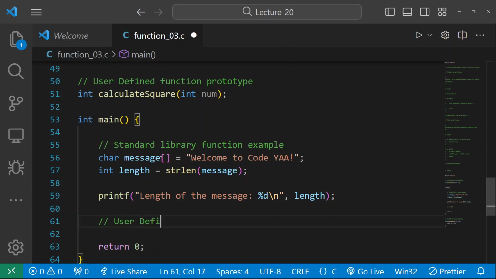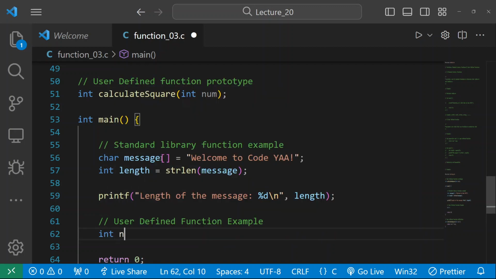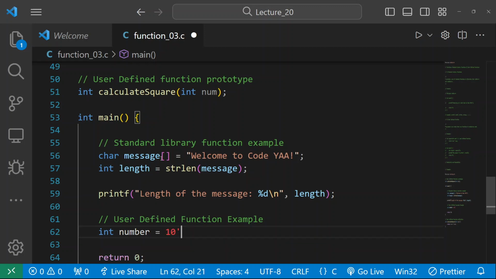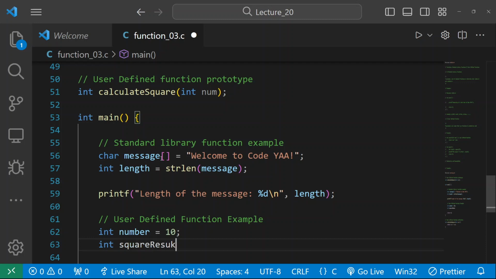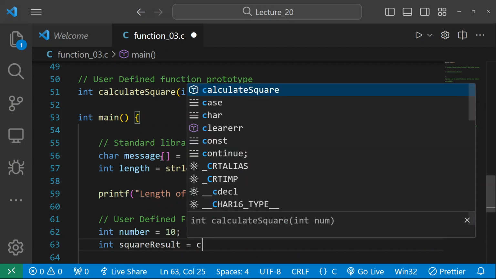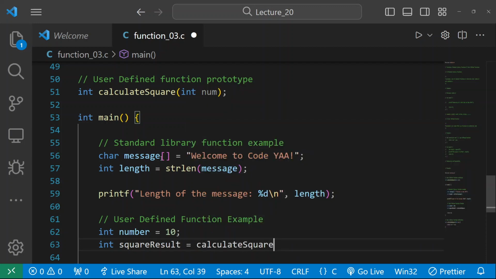Now see, in the same code I am also dealing with my user defined function. Let me write an example so it gives a very simple idea. Let me take a number 10; int square result. Let me name my variable in this way, and I will be calling my function.